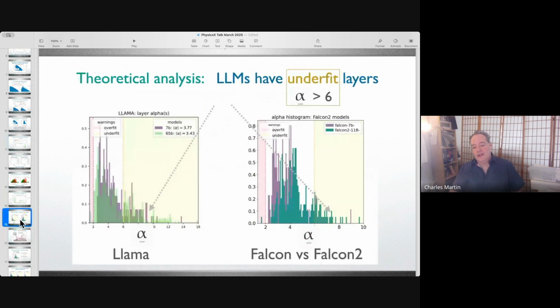Okay. So if we look at Llama versus Falcon, we can look at the alphas for Llama. You can plot a histogram of it. This is now alpha for every layer, right? And you'll see that when you look at a model like Llama, a large number of the alphas lie between 2 and 4. So we call this the safe zone. And then there are a lot of alphas which are larger than 6. So you see a large number of alphas which appear to be underfit.